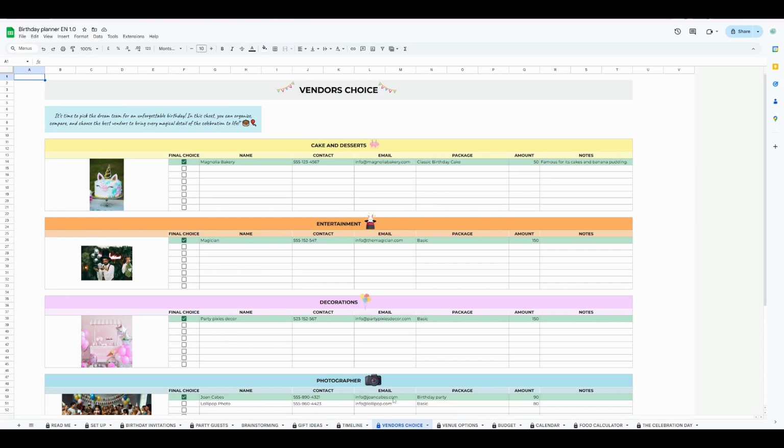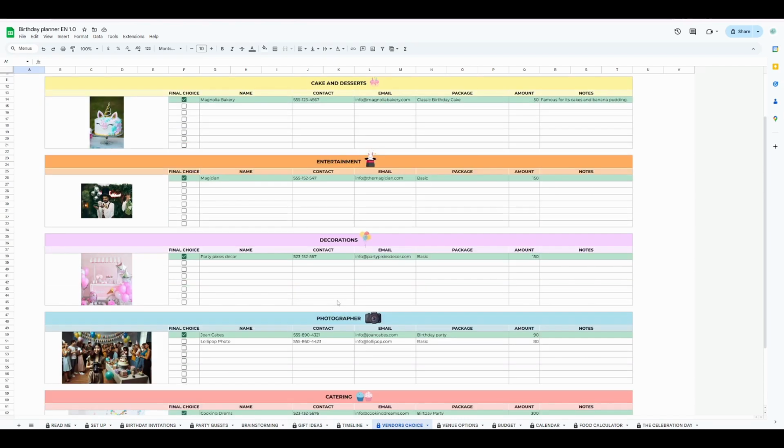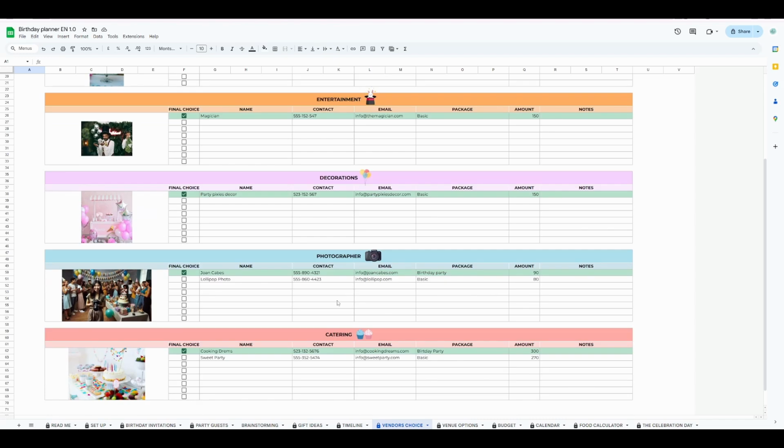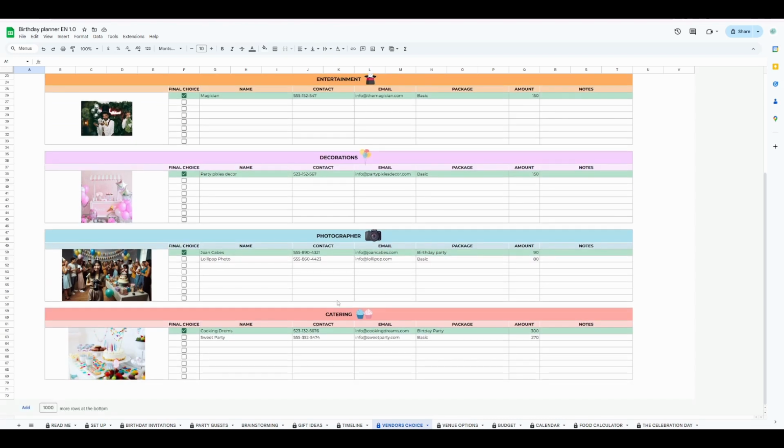In the Vendors tab, compare different vendors for cakes, decorations, entertainment, catering, and photography. Once you select a vendor, it will be highlighted in green. The chosen vendor's name and price will automatically update in the Budget tab, helping you visualize spending without manual calculations.